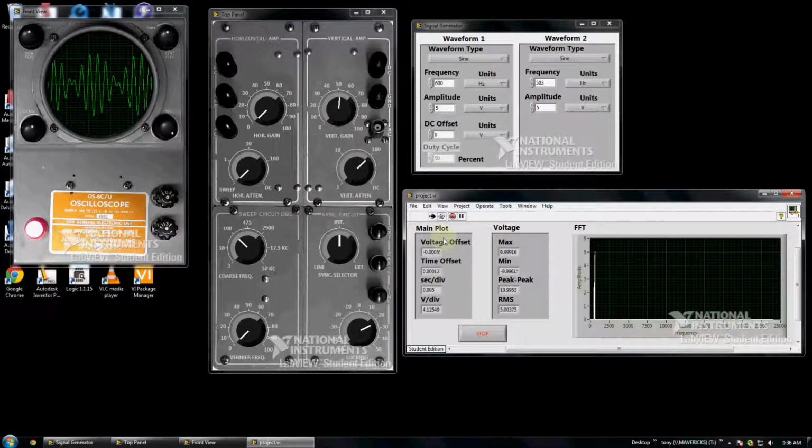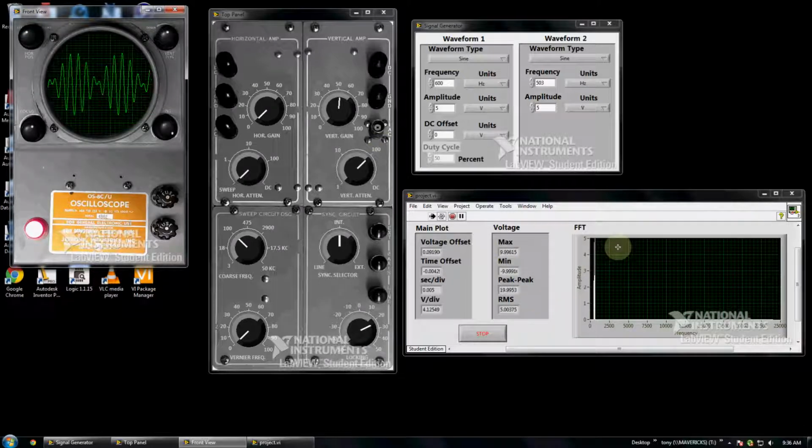We also have the voltage offset and time offset that are controlled from these front panel controls, some voltage statistics, an FFT, and I added a focus which actually just changes the line weight of the graph, and an intensity which changes the color property to make it seem like the line is getting dimmer on the graph.